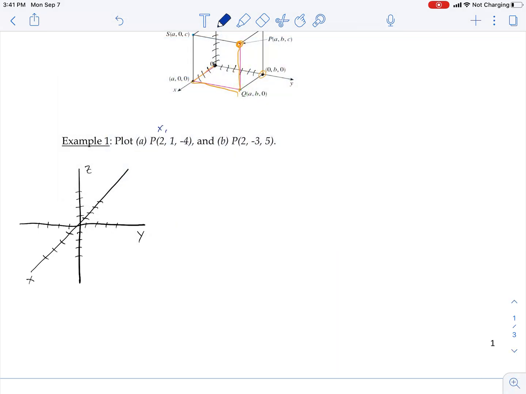And so what I'm going to do is first go along my x, y, and z. And so I'm going to go on the x-axis. I'm going to go down 2. So I'm going to move 2 on the x-axis. And then I'm going to move to the right 1. So then there is my point. And then finally, I'm going to go down to -4. So I'm going to go down on my z-axis, and I'm going to go down to -4. And now there's my point. And we'll call this point A.